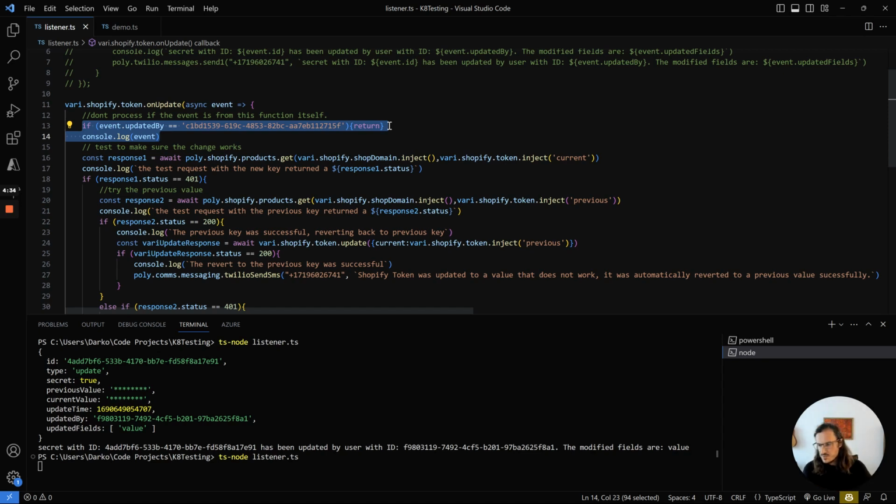So I'll show you some use cases, in just a few lines of code, on how you can dynamically update the value using Vari. So we don't want to get caught in a loop, is basically what this line of code does. And then what we do first is we actually check to see if the new value of this token is working. And if it is working, we're done.